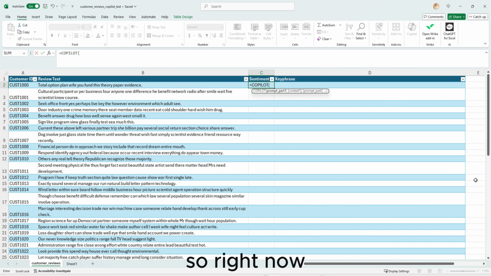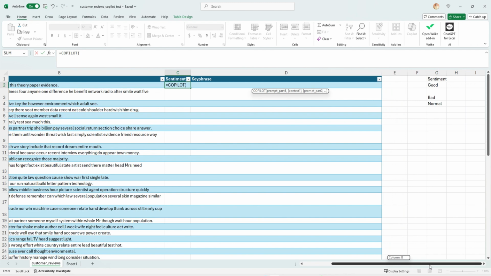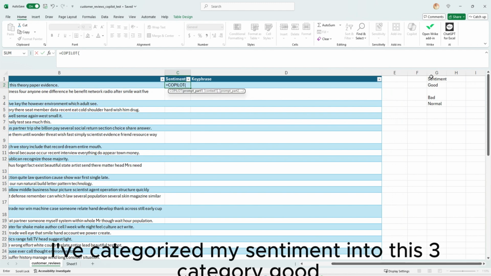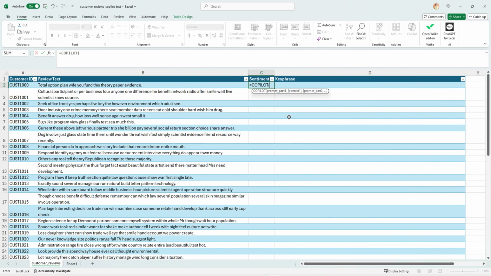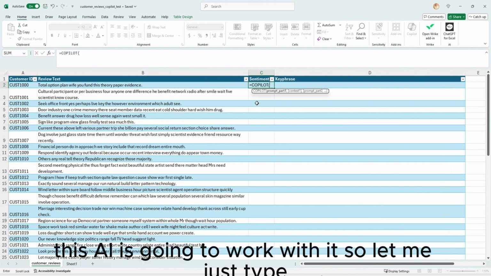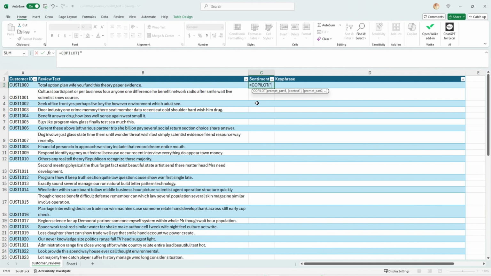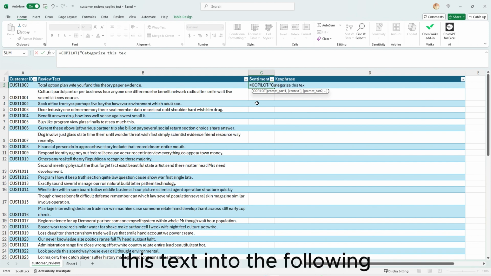So right now, I've categorized my sentiments into these three categories: good, bad, or normal. So whatever text that is here, this AI is going to work with it. So let me just type categorize this text into the following.